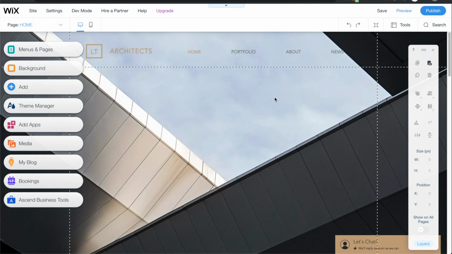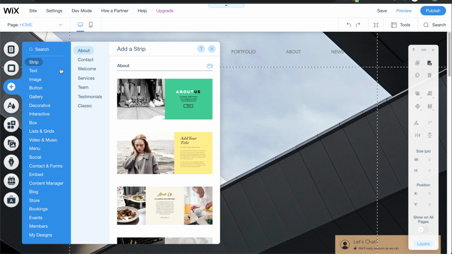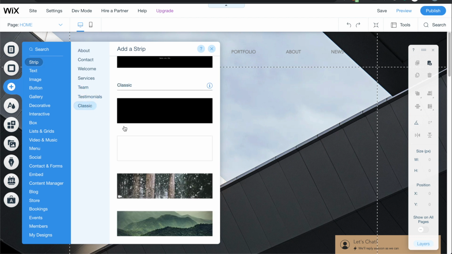So here we are on Wix's editor. Let's start editing the website. The very first thing we're going to do is implement the header navigational menu scroll effects. Let's click on this add button right here. What we need to do is add a strip. We go to strip, click on classic, and then you can just drag that in here.